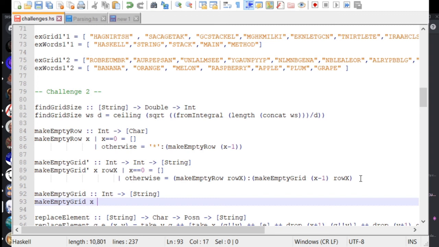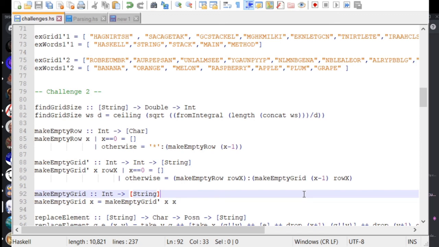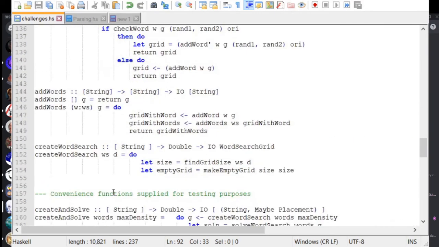We'll give it X. Make, damn, I keep pressing the wrong button. That's all it is, you know? That's the whole thing, right? And now we don't need to pass it twice.